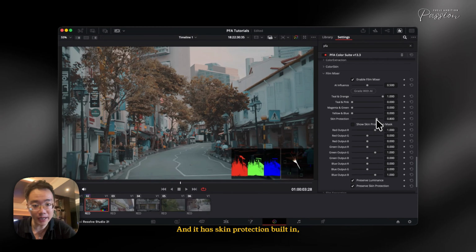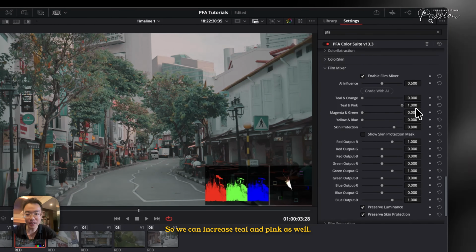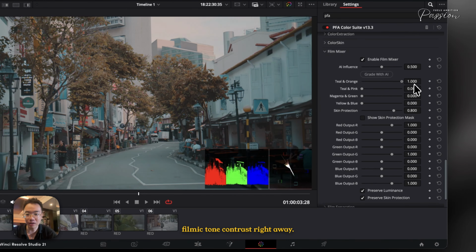And it has skin protection built in, so you see this zone is not being affected at all. That's all the technology we're building in. So you can increase Teal and Pink as well, so instantly you get a different kind of filmic tone contrast right away. And you can customize it so easily by reducing the red output and shifting some of the red information, remixing it into cyan. And that's how you get a very nice result.